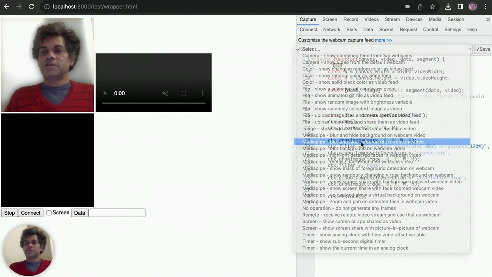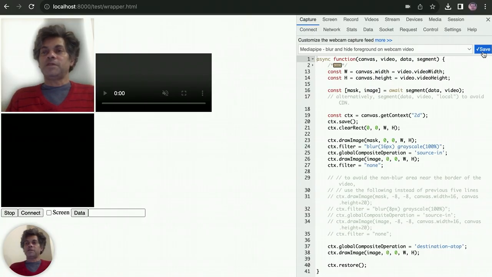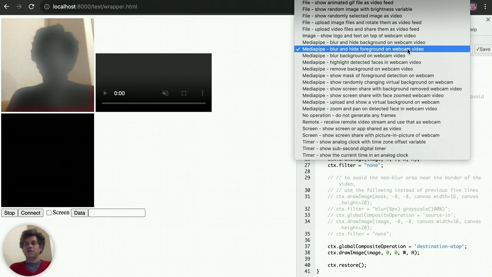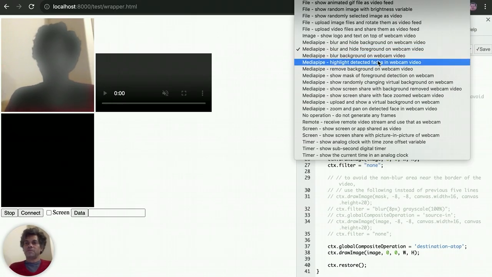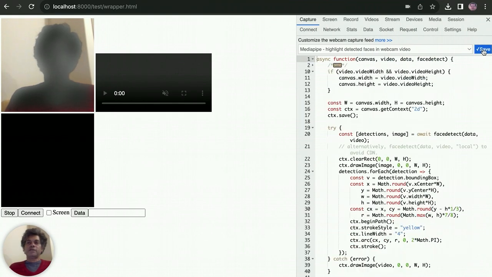Another interesting thing is to blur the foreground for privacy. So here the foreground is blurred instead of the background. Highlight detect test faces.